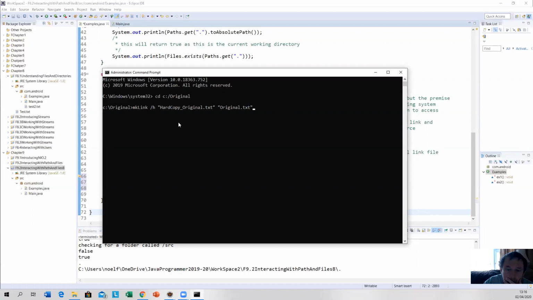There is a command called mklink, which stands for make link. Now, this is for creating shortcuts. This creates shortcuts on your machine. Now, if I don't include the H, these are called switches.